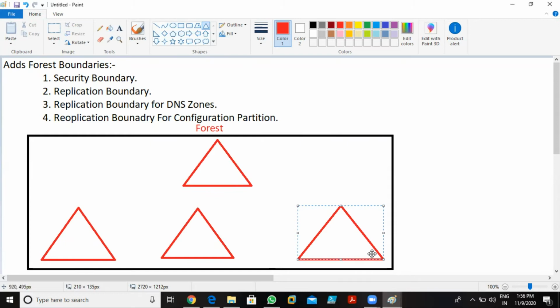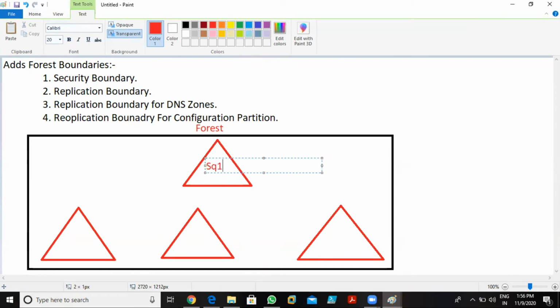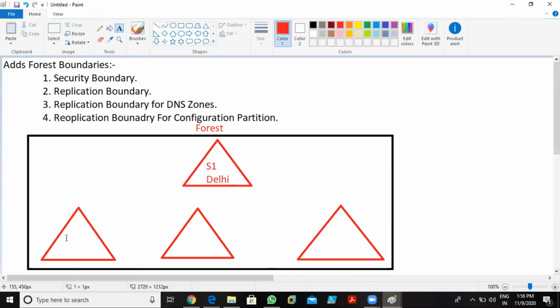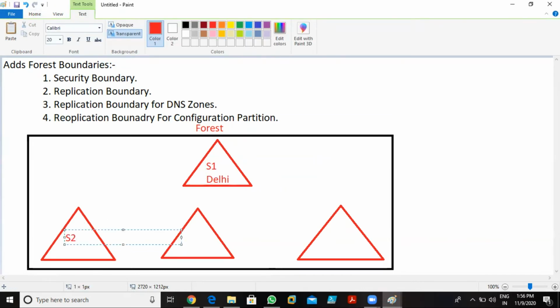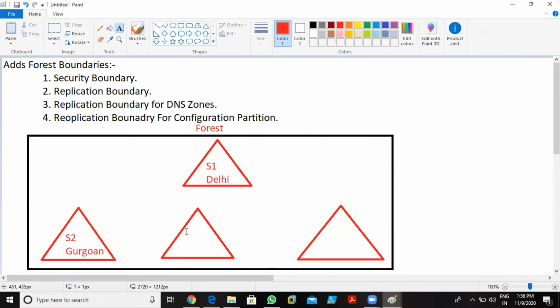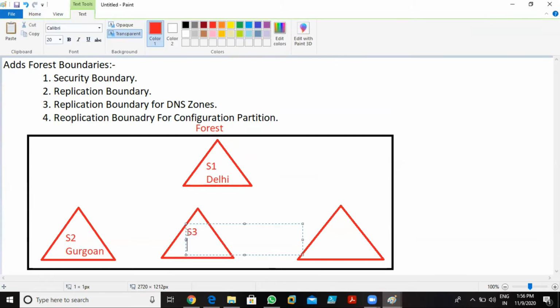The black one is my full company, and we have different branches. This is site 1, which is in Delhi. Now we have site 2, which is in Gurgaon. We have site 3, which is in Hyderabad, like this.